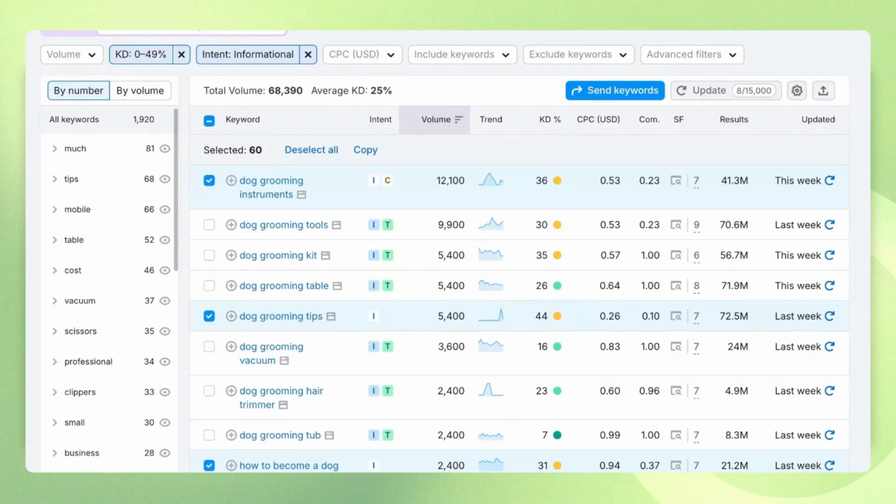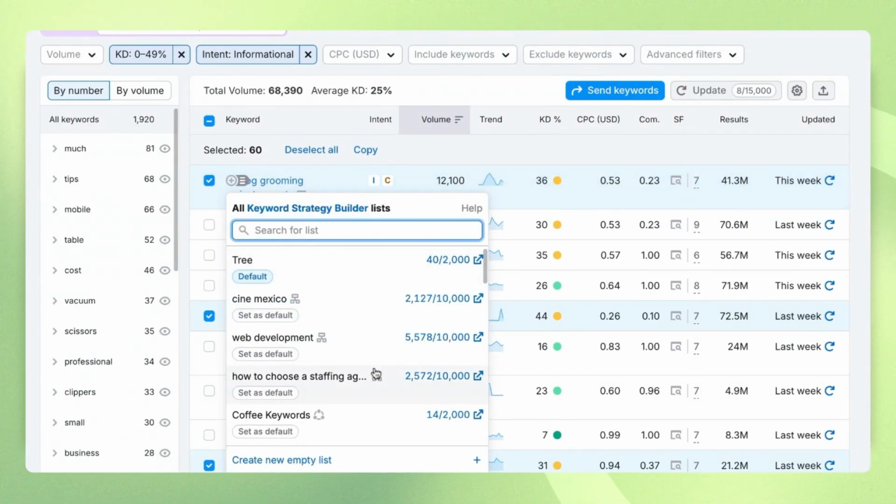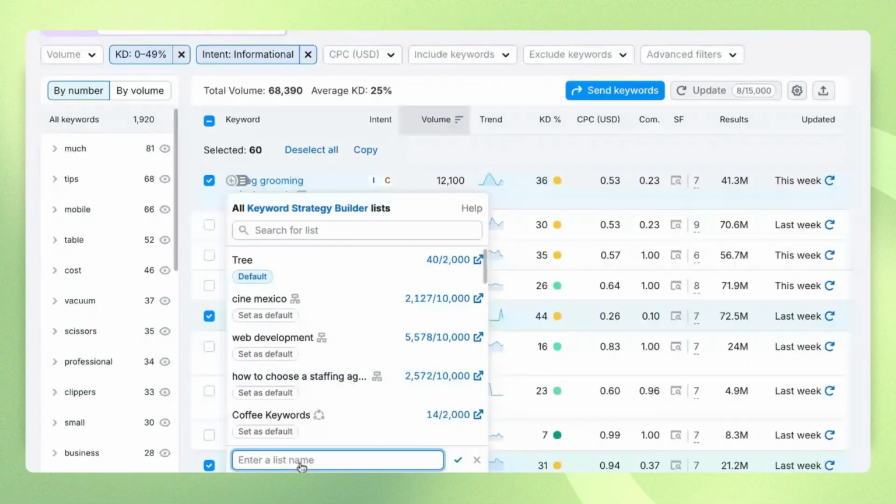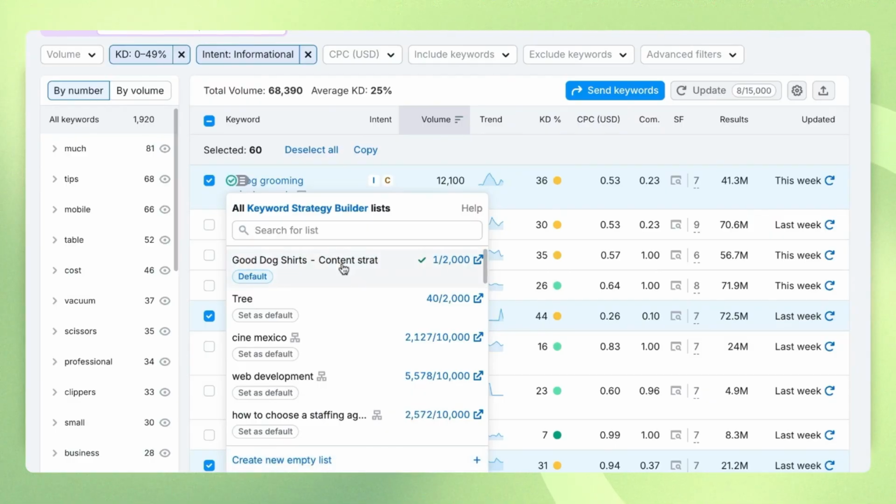So once you have selected target keywords, the next thing you want to do is create a list to contain these keywords within SEMrush. So I'm going to click on this little drop down. We're going to create a new empty list and call it good dog shirts content strategy. And now this one keyword has been selected and added to this list.